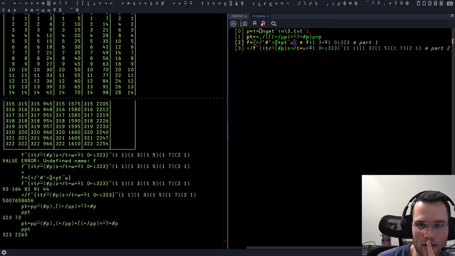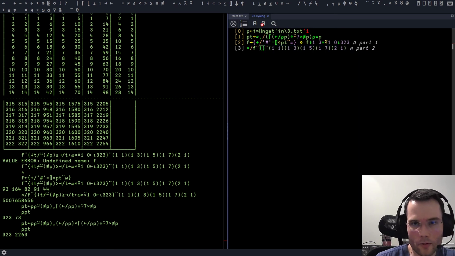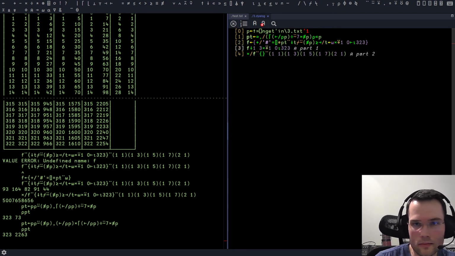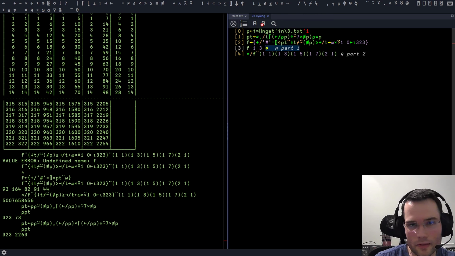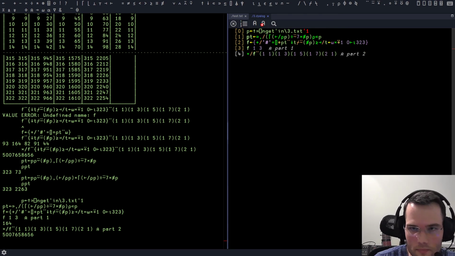This one I think can be shortened if we pulled this logic and just put it here, for instance. Now we can just say F 1.3. And now we can just say F for each one of these. And I'm reasonably sure that'll work. Yeah, it does.